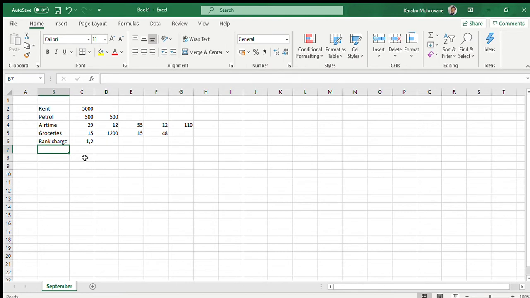That goes for everything. Even if you send an e-wallet to someone, write their name here. Whoever, Patrick, you send Patrick an e-wallet, Patrick Arkivupa, 500 or 200 rand in the middle of the month.